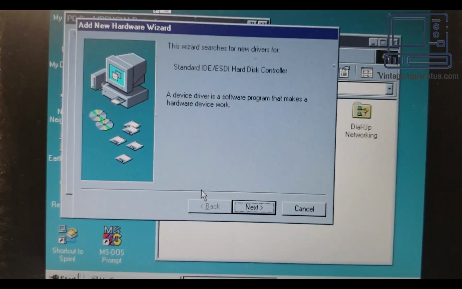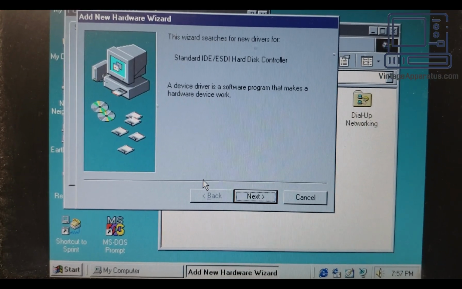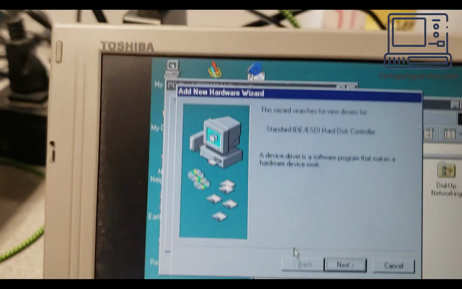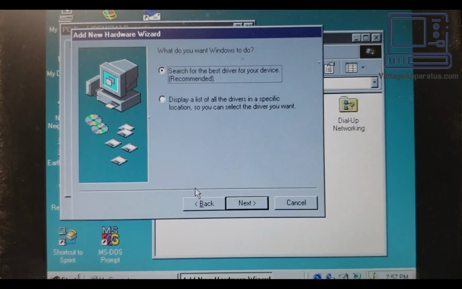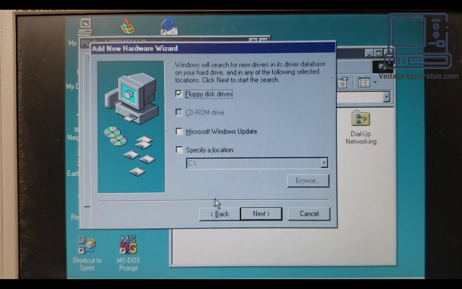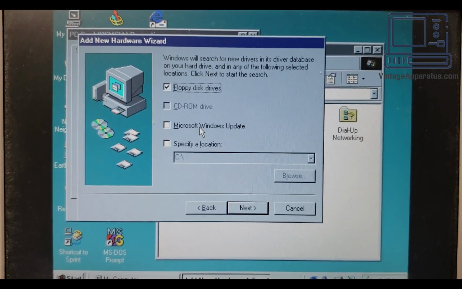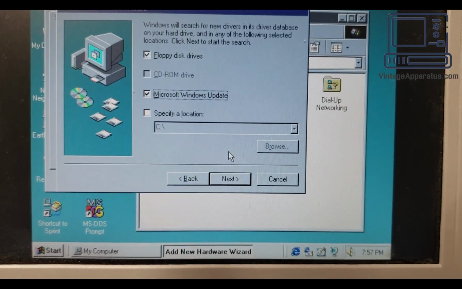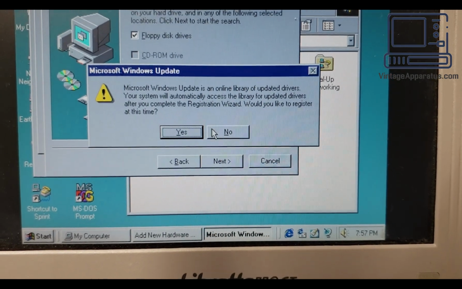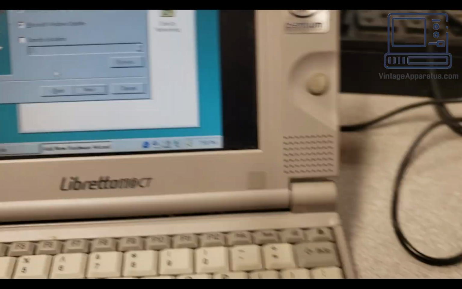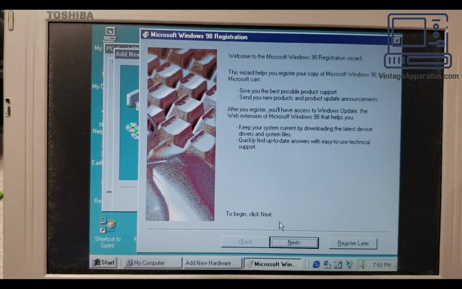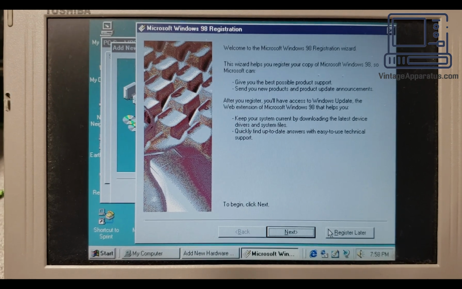Alright, this wizard searches for new drivers for an IDE SD hard disk controller. This isn't going to find anything, but... Yeah, it probably has the controller and the disk of the card, right? I doubt this is going to find anything, but oh. No, I don't want to register it. Fuck off.